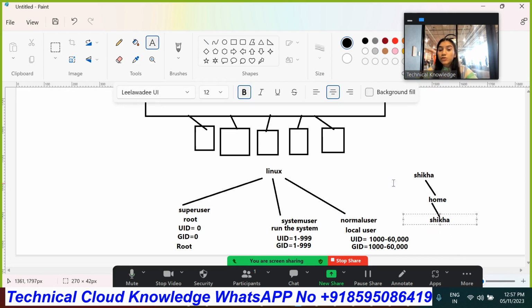They also get a shell, the specific path or main location that they belong to, which is their shell.